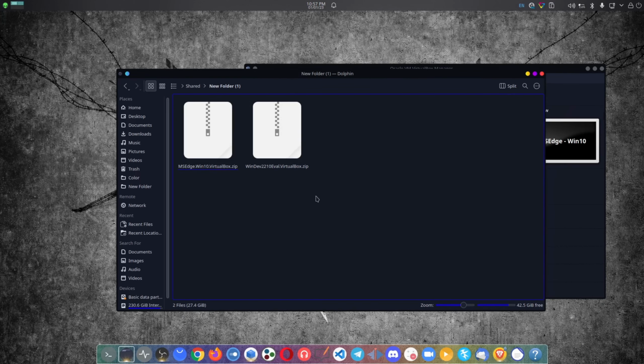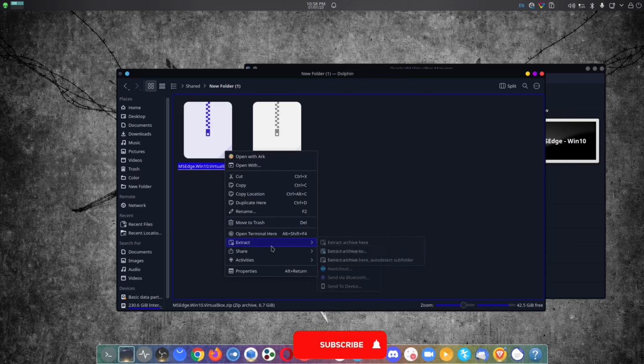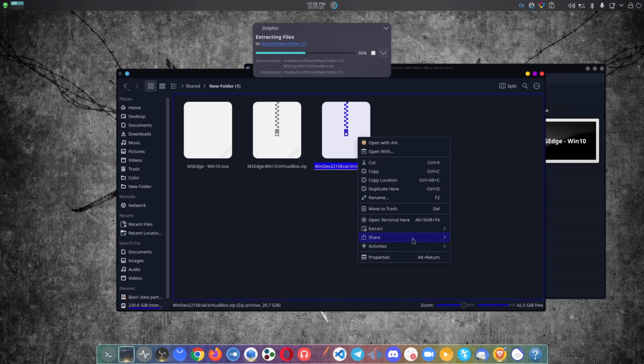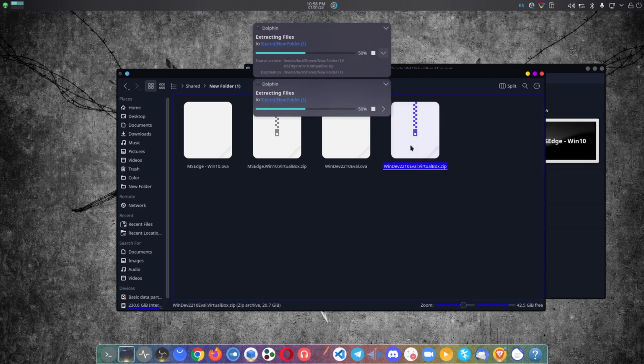So this is the file I got, Windows 10, and this is the Windows 11. We need to unzip it because it's a zip file. For unzipping it, click extract here and the process will get started. Same for this one too, unzip here. Let's wait till the process is going on.